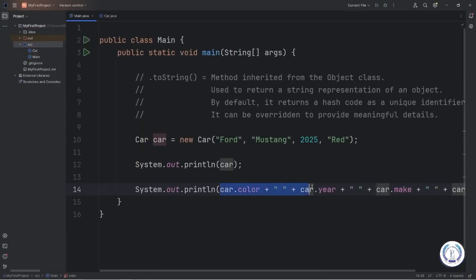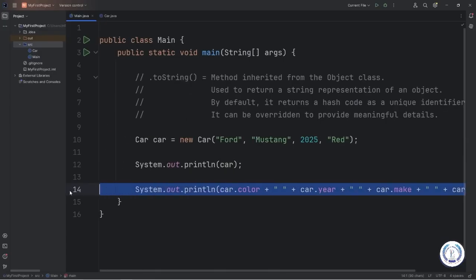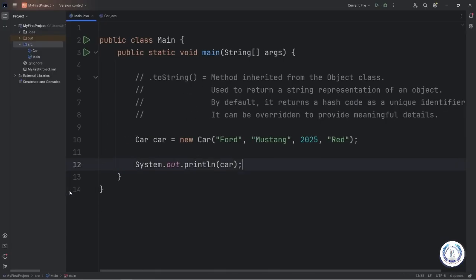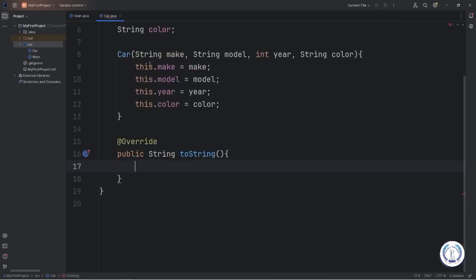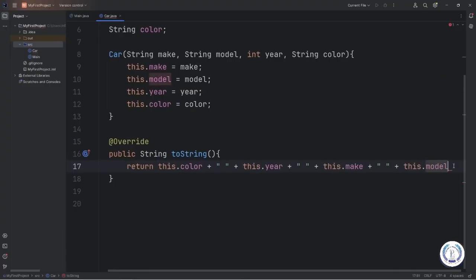Everything within this print line statement, we're going to cut and delete this print line statement. Going to our Car class within the toString method, we have to return a string because we set the return type to be a String. We promised that we would return a string. Let's paste all the details of that car. We'll need to replace car with this. This refers to the object we're currently working with. Then add a semicolon to the end.